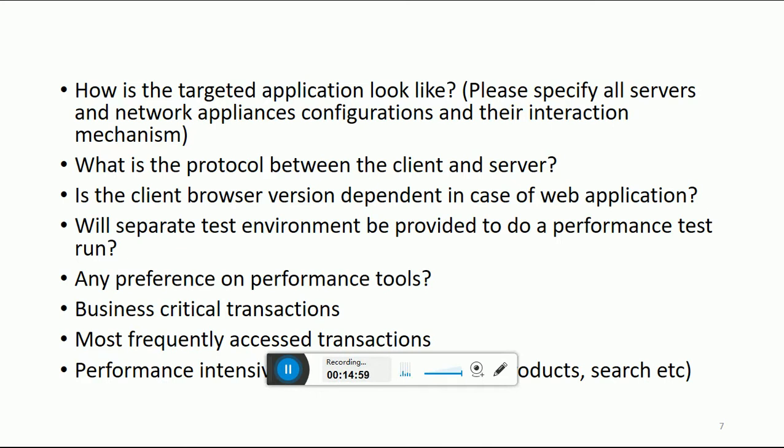But if the application is medium or small size, it definitely won't help you to write so many test cases. And you also need to know the most frequently accessed transactions. So what are the possible user flows users often follow?